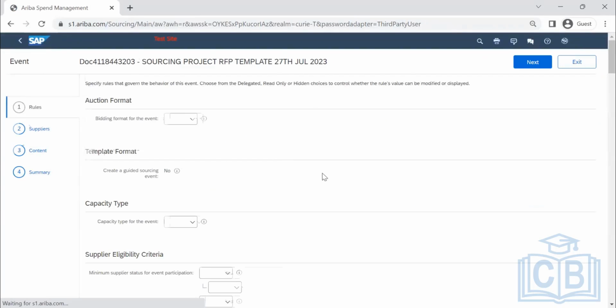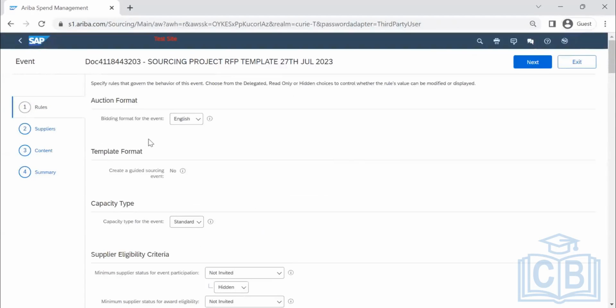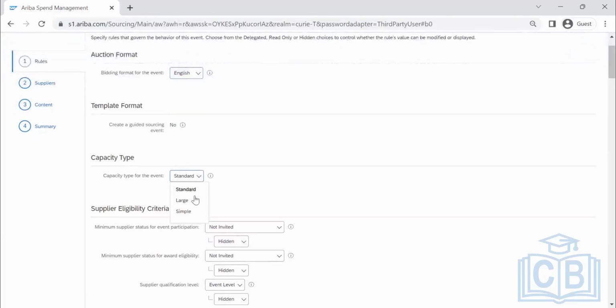Then this is the place you are going to decide all your timing rules and other rules. So let's see. If the project is created, generally, if you're doing it for an auction, then you will be using this format, Japanese or Dutch. But in our case, let it be kept as a template. Template capacity type. Okay. Capacity type is standard, large, and simple. So standard template means you can create up to 2000 line items.